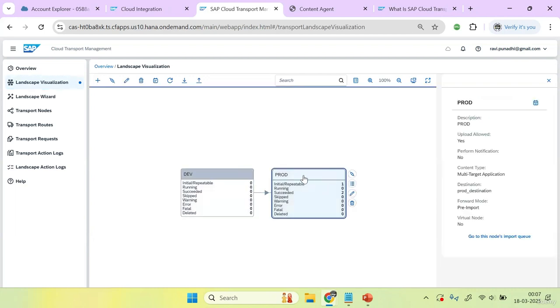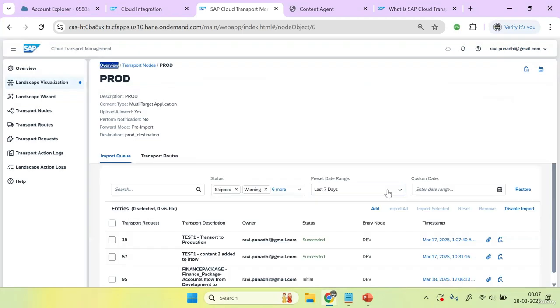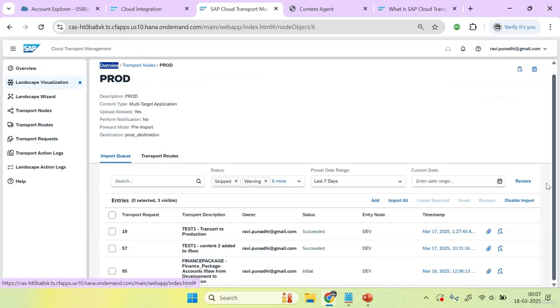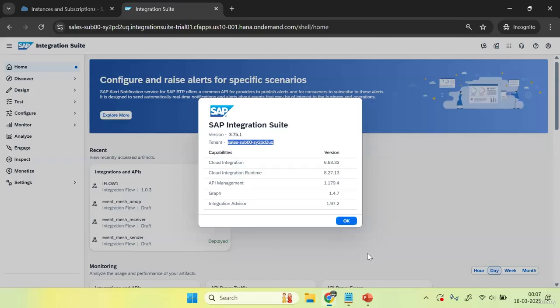So click on this production and go to this node's import queue and just come down. The transport request ID was 95. And just click on this, your finance package, right? We can see this. Currently, it is in your initial status. Now, let's move on to the production now.